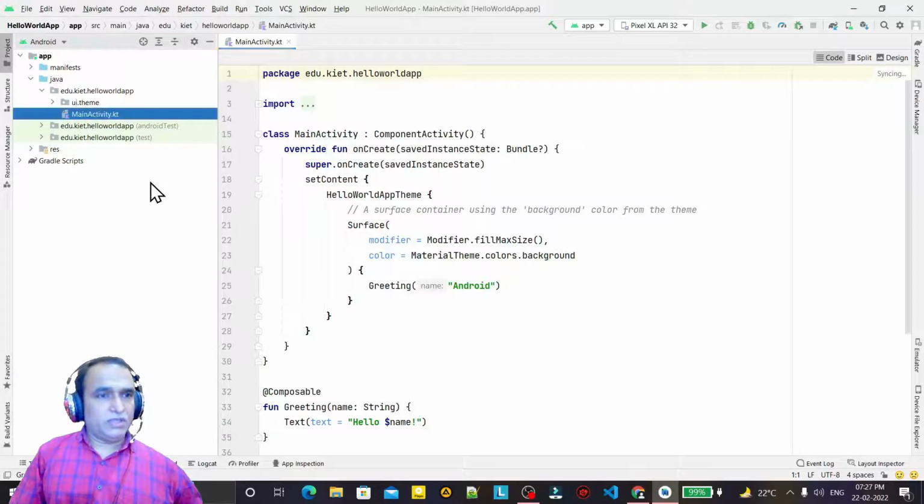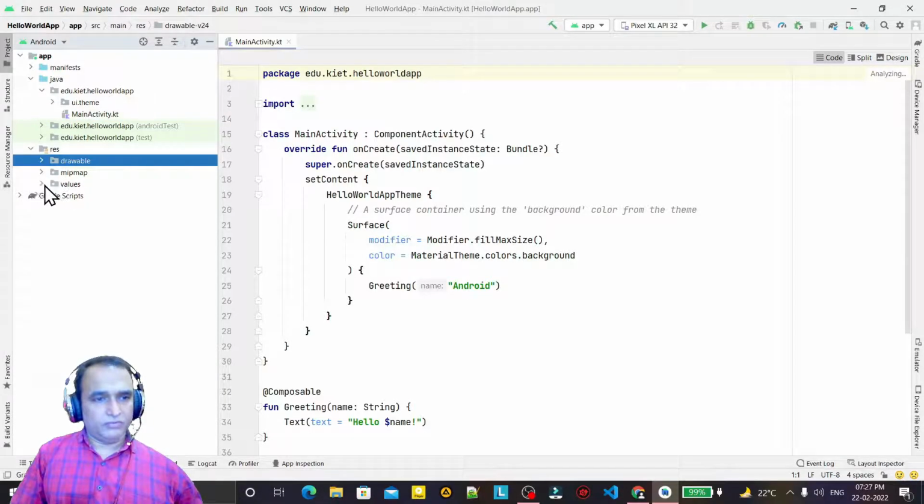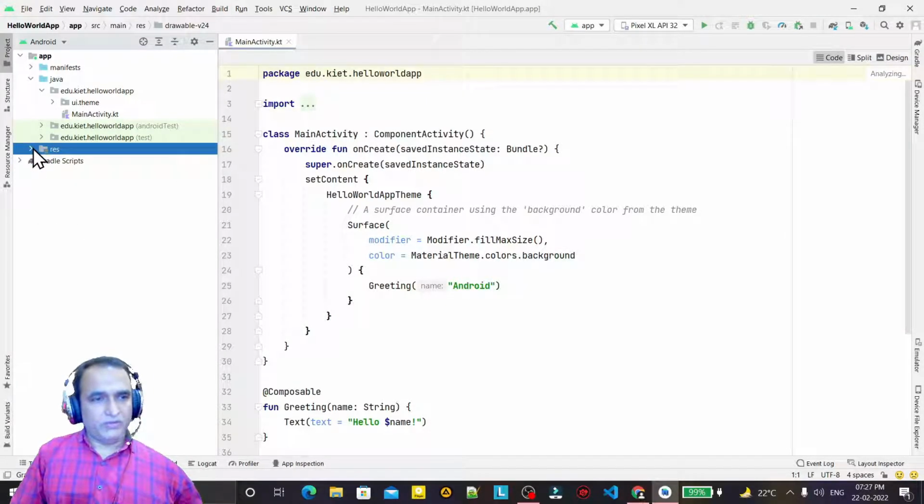So now you see that structure, and we go to this resource folder. We do not have a layout file. You see, everything we have is the same, but we do not have a layout folder. That's why we do not have a layout in this Jetpack Compose activity. Only one MainActivity.kt. We have theme also.